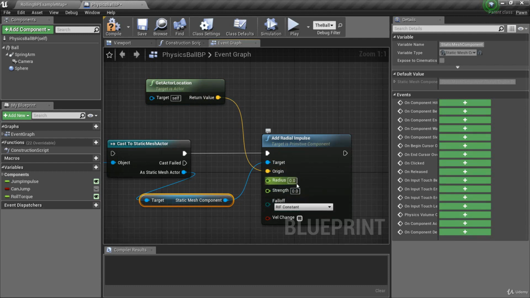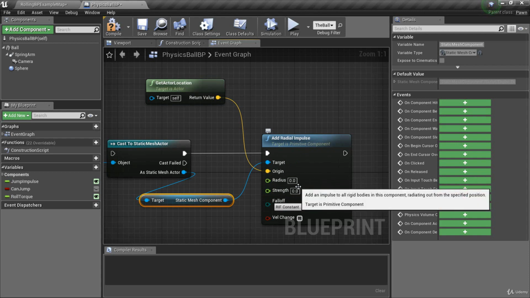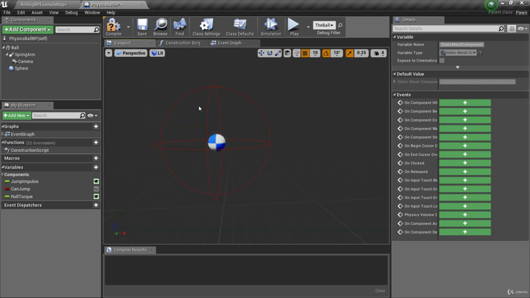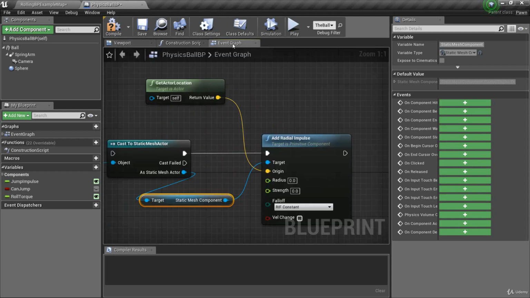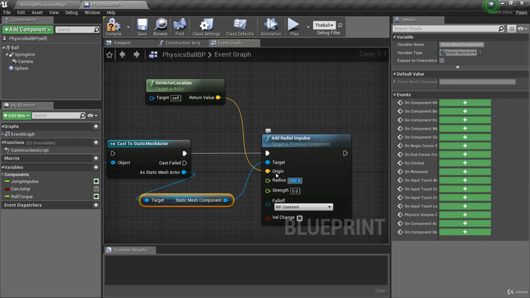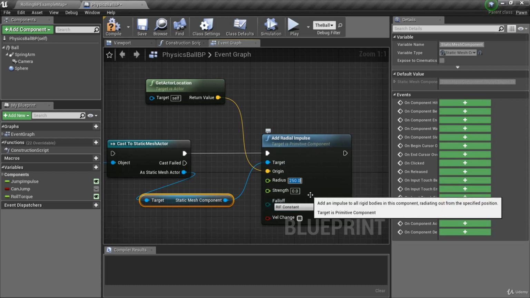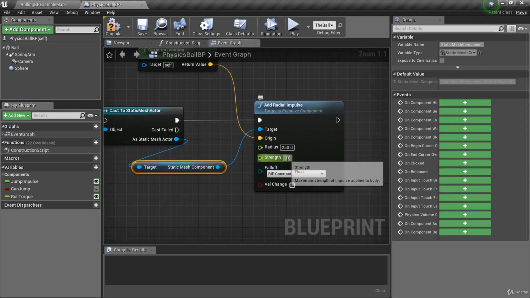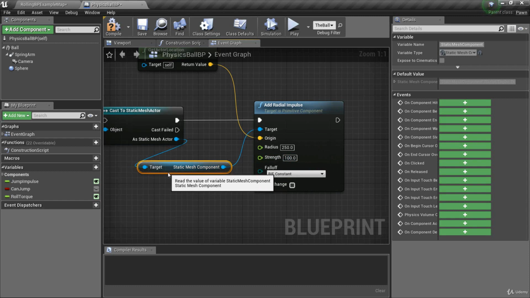And so the radial impulse will have a radius of basically how close to the origin of the impulse you need to be affected by it. And so we can have a radius, and we can choose that to be something like 250, or we can alter it and see how that affects things. And then we have a strength, and the strength is basically how strong the impulse should be. So if we set that to 100, we can see just how it works when we test this out.